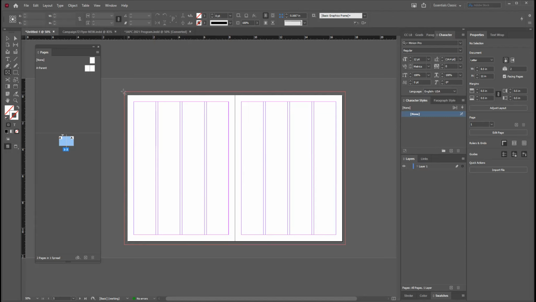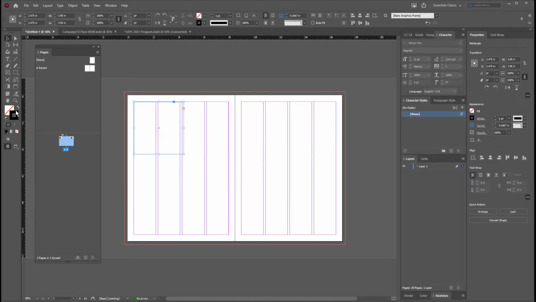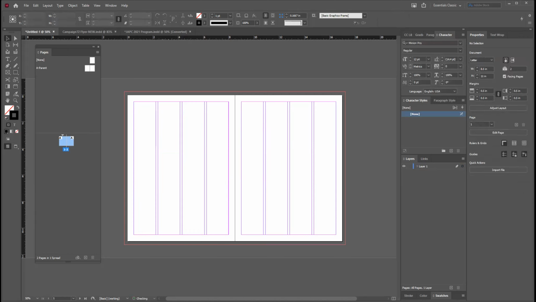So the difference between a rectangle tool. The rectangle tool is just that, it's a rectangle, right? Everybody knows a rectangle tool? Yes? Yeah. Makes a rectangle. The rectangle frame tool, you can also do ellipse or polygon, but same thing here, ellipse, polygon.